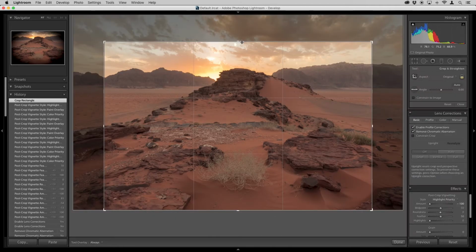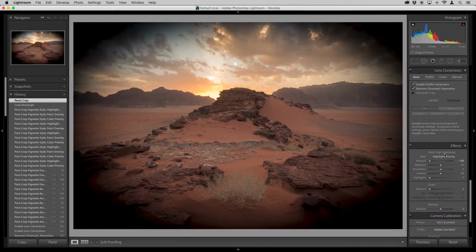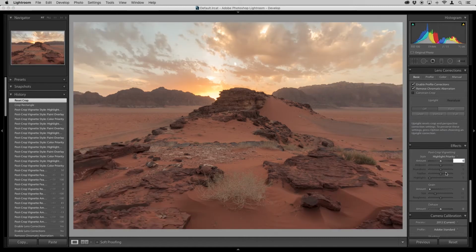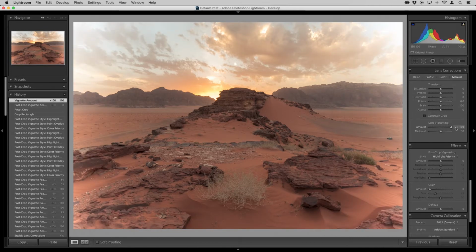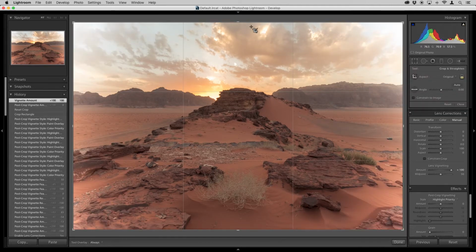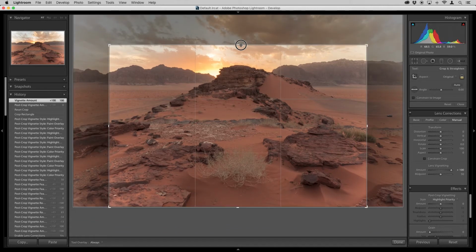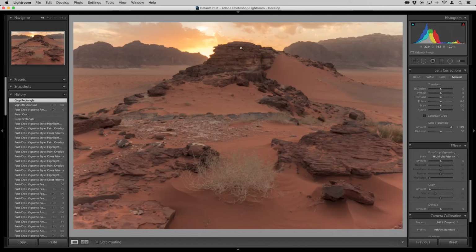Now, one important difference here is that if I go back to my original image and say I actually went back to 0 here and removed any sort of vignetting, if I come back here into my lens corrections and apply a manual lens vignetting, let's say I go maybe a bit too bright, and now if I apply crop to the image, look at the difference. It did not do anything to the edges.